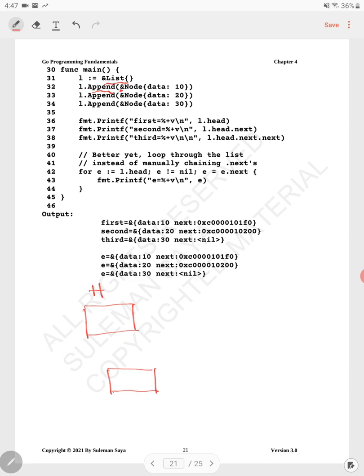So the node is created, and the data is initialized to that node. That's all. It doesn't initialize the second part, so this will be nil for the first one automatically, because the Go compiler puts everything to nil. And again, I will just start with 1000. So this node was created at address 1000, and we pass that address to the append function.